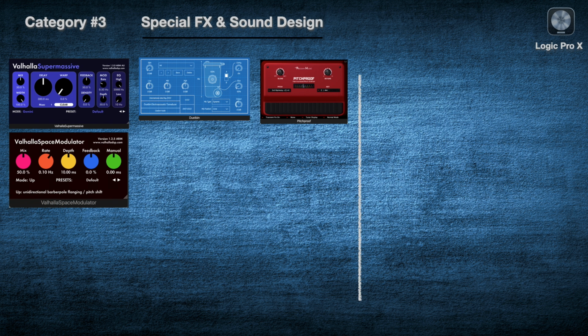Another Valhalla tool that's unbelievable is Valhalla's SpaceModulator. So lots of plugins do modulation. This one has a lot of presets that will give you very unique results. You could use this on a keyboard part, you could use this on a brass part, you can add it in with strings, and if you want to really experiment, put it on top of vocals.